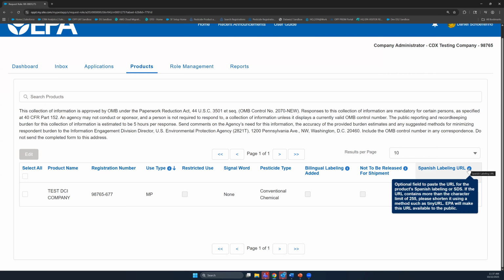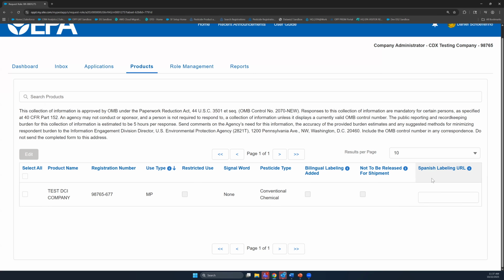EPA does intend to make these URLs available to the public as part of its requirement to make these Spanish labels accessible to the users. So those are the three tooltips that are available there. We also have the full OMB language from the ICR.